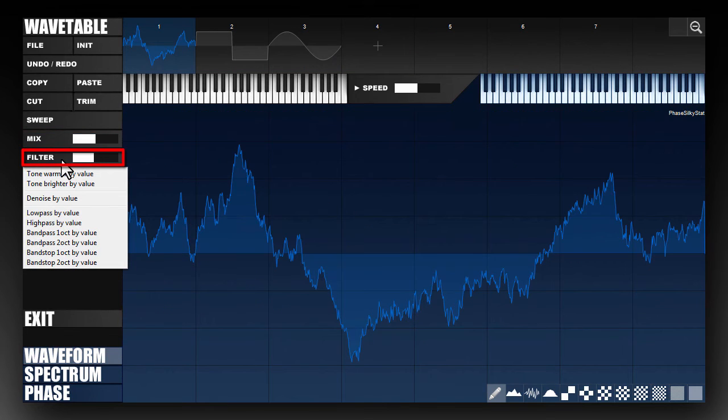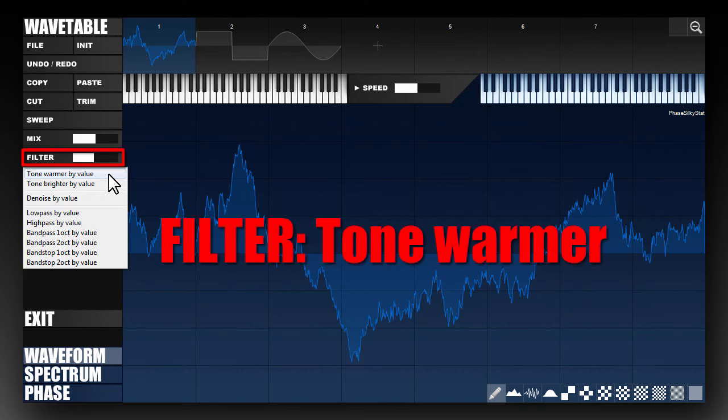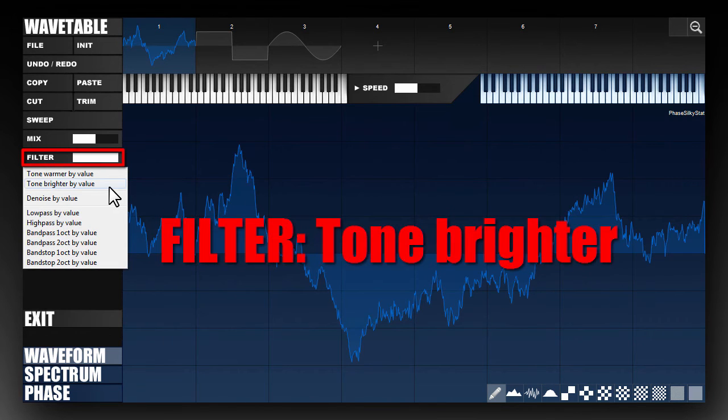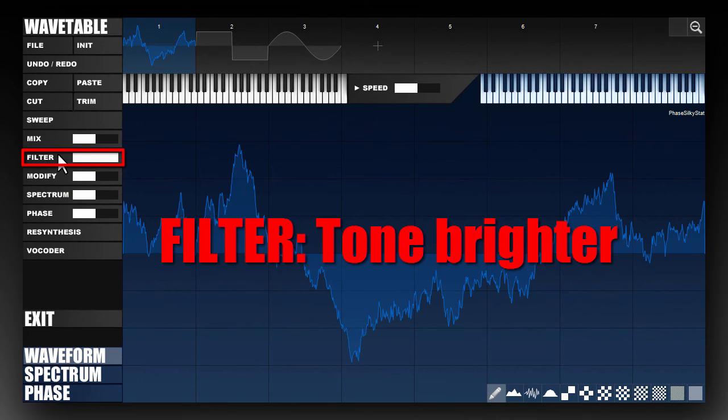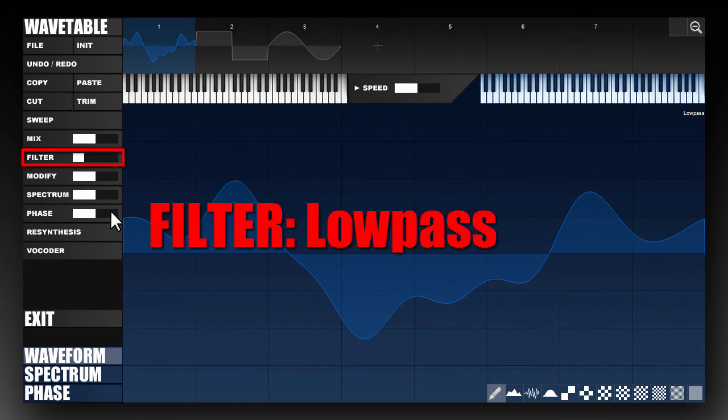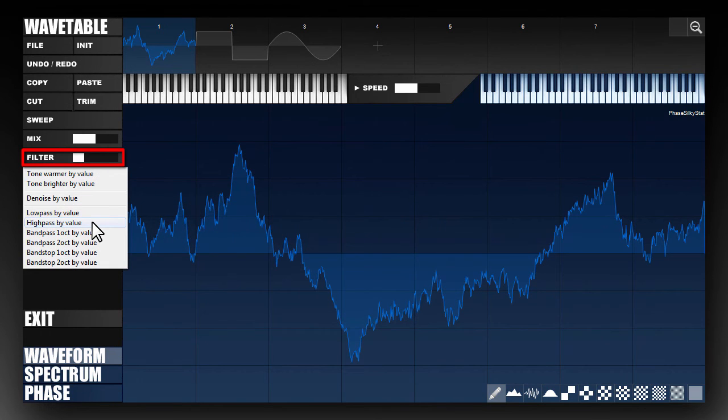The filter menu contains the possibility to make waveforms sound more warm, more bright, to low-pass filter waveforms, to high-pass filter waveforms, or to band-pass filter waveforms. The denoiser removes garbage from the signal.